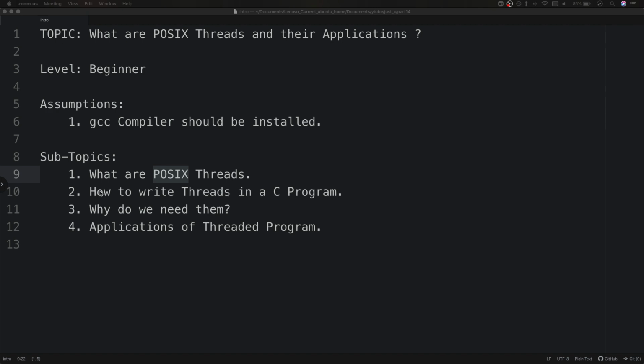And then what are POSIX threads? A thread is like an instance of a process. Threads generally share the resources with the process, and they have their own stack. And generally we can run things in parallel with threads. So let's quickly see a diagram view of a threaded program.